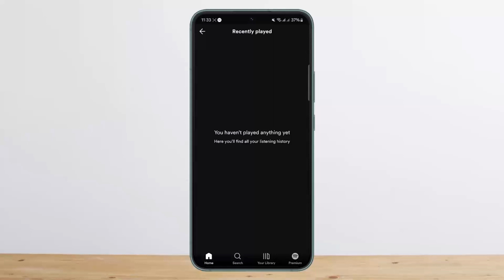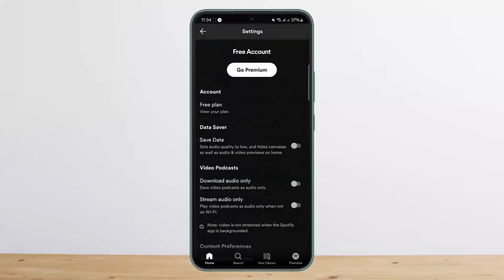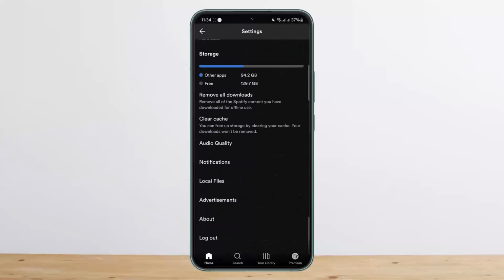How you can do it is you can simply head into your profile by tapping on the profile tab on Spotify, then tap on settings and privacy. Under settings and privacy, you want to scroll all the way down below until you find the logout option. Now surprisingly this trick works, so all you have to do is log out of your account on Spotify and then log in back again, and boom, your recently played history will be cleared.